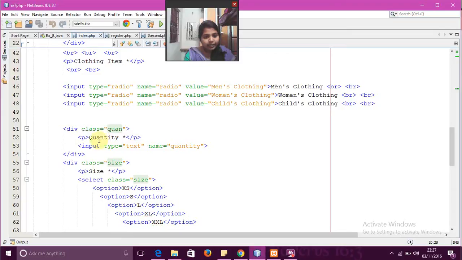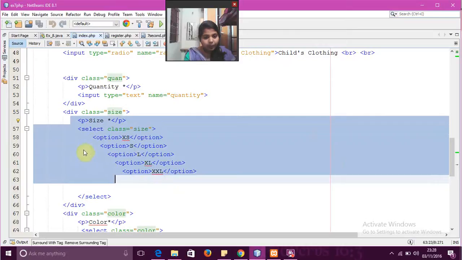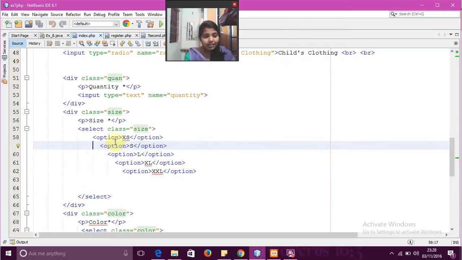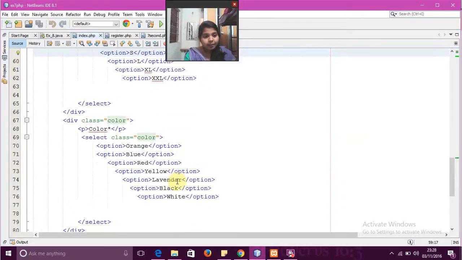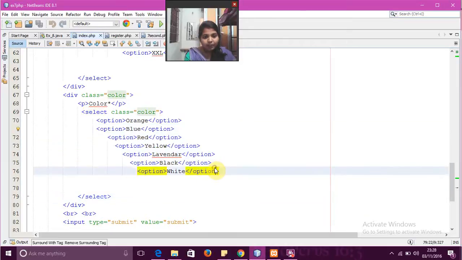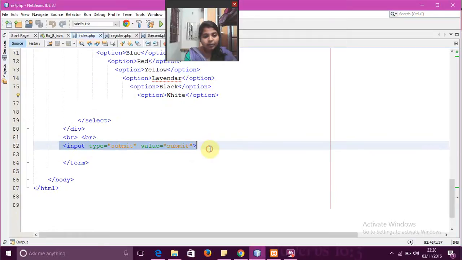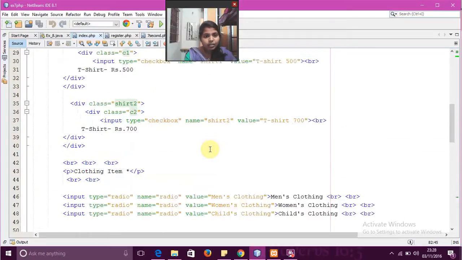And the next one is quantity. For this, I used an input text box, type equals text, so that you can type how much quantity you want to take. And here I give the size. For size, I give a drop down menu by using the select option tag, with XS, small, large, XL, and triple XL. And for color also, I create a drop down menu where I have orange, blue, red, yellow, lavender, black, and white. And in the last, I created a submit button where I need to submit all the values.